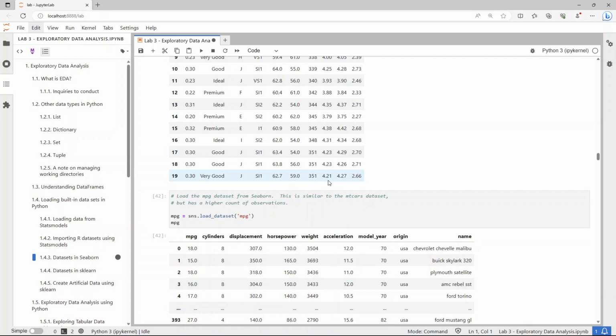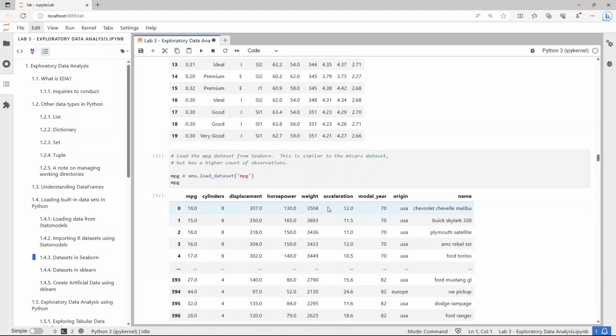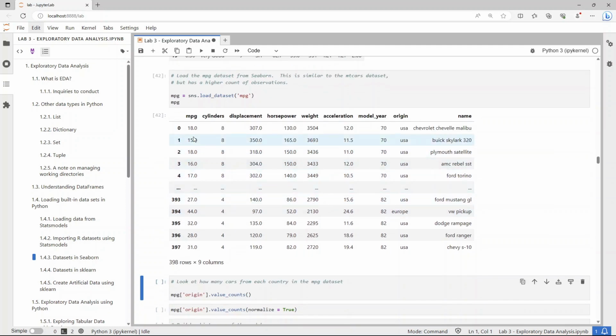Similarly, we also can load the MPG dataset, which is miles per gallon, and it gives me the miles per gallon for a number of cars. There are 398 rows, there are 9 columns, and here is the name of the car. And these are interesting data sets to analyze and for teaching yourself and for trying different things out.